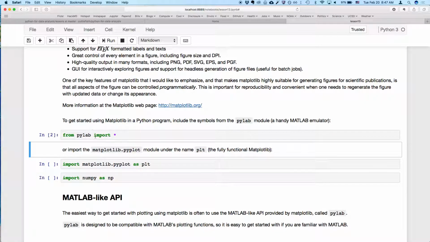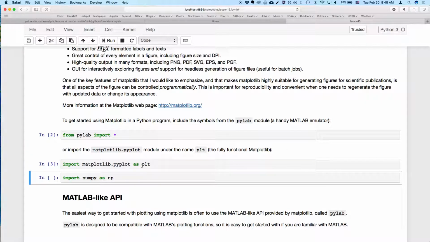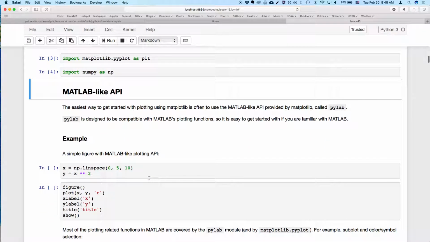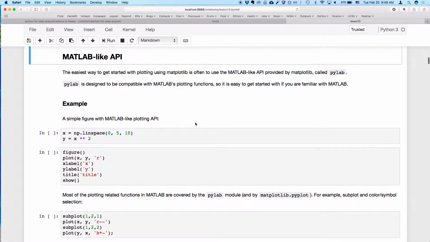So we have all the Pylab functions in our namespace. This is mostly for today's lesson. I don't typically use this package, but we'll see some examples. And then we're also going to import matplotlib.pyplot as plt, and we're also going to import NumPy. So, as I said, the easy way to get started with Matplotlib is using this MATLAB-like API, or application program interface, called Pylab, and it's designed to be compatible with MATLAB's plotting functions. So if you're familiar with MATLAB, you'll find this very familiar.